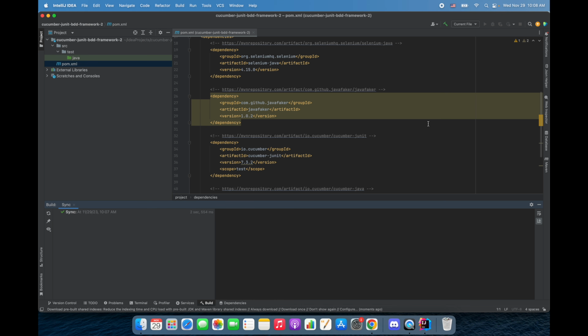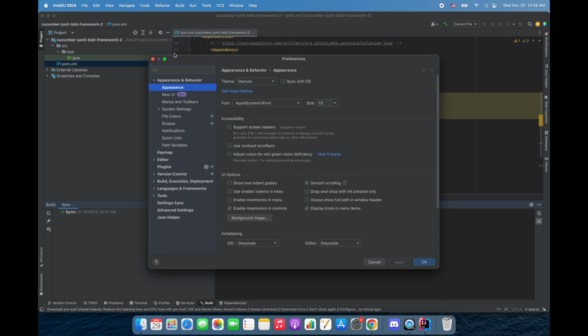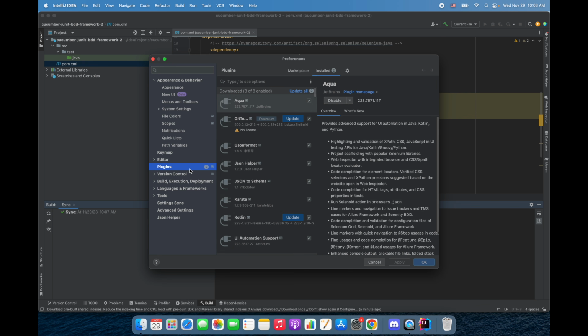All right, so next step is we need to check if we have Cucumber for Java and Gherkin installed already. If not, we need to manually install them in the plugins section. So we need to click IntelliJ right here, and then hit Preferences. And in Preferences, we have plugins here. Just click one time on that.